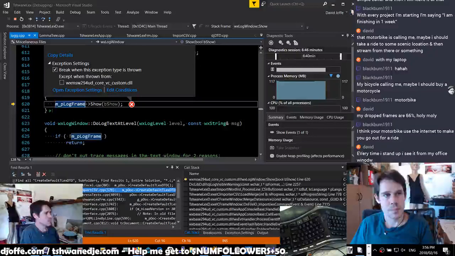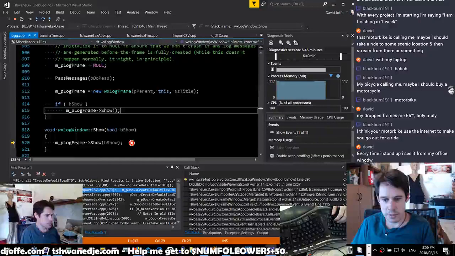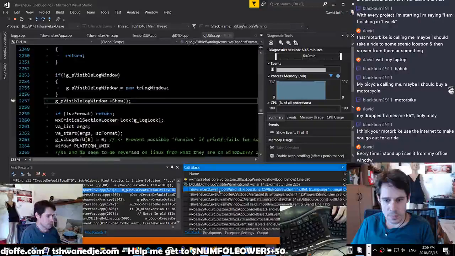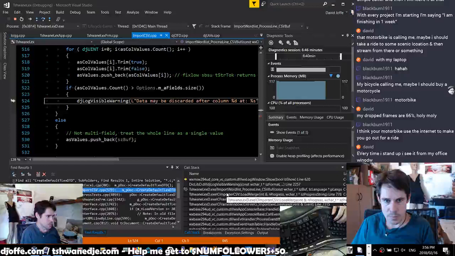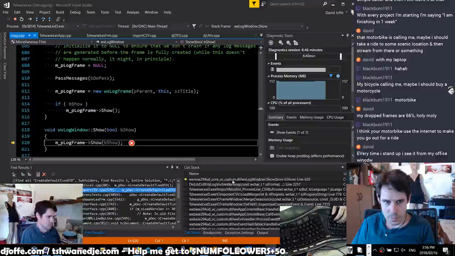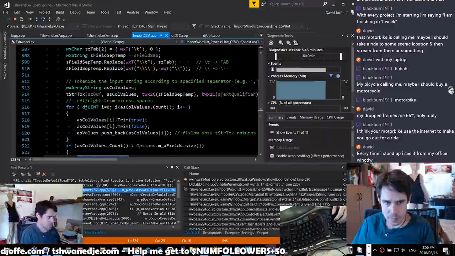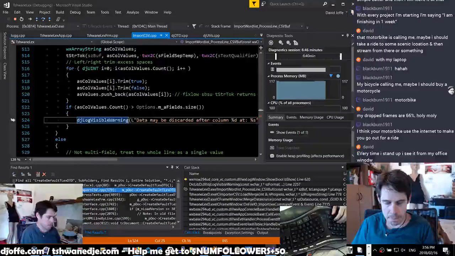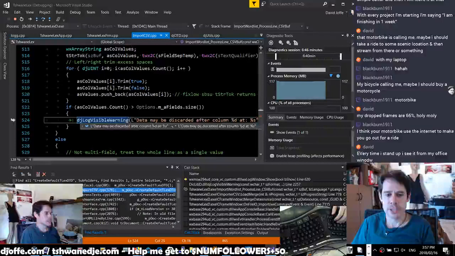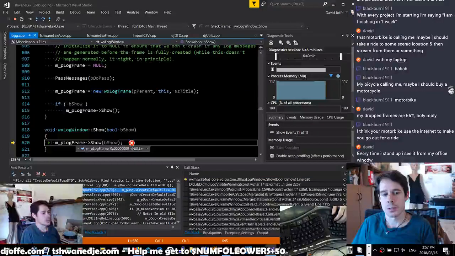Why do we have an exception? This is not funny. It's a very simple warning. Why does it generate an exception? WX log frame? That's not even in our stuff.